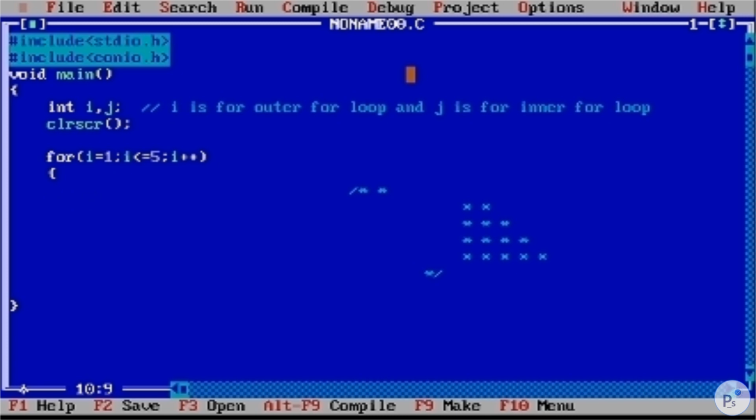Let me correct the indentation. So our inner for loop, and we have declared j for that. Obviously you can declare j equal to 1 here also, no issue, but I always prefer this type of initialization. So j equal to 1, j is less than or equal to i, semicolon, j plus plus. This is the logic behind the pattern.